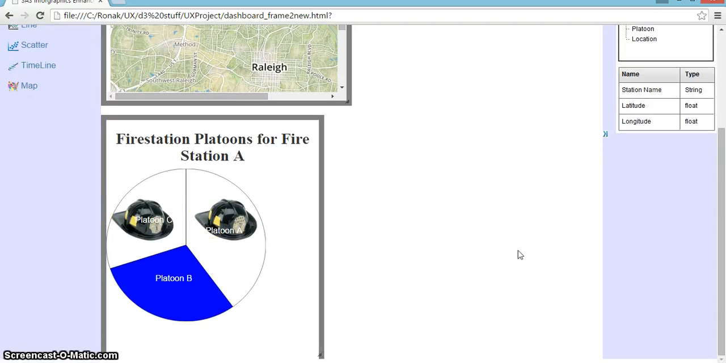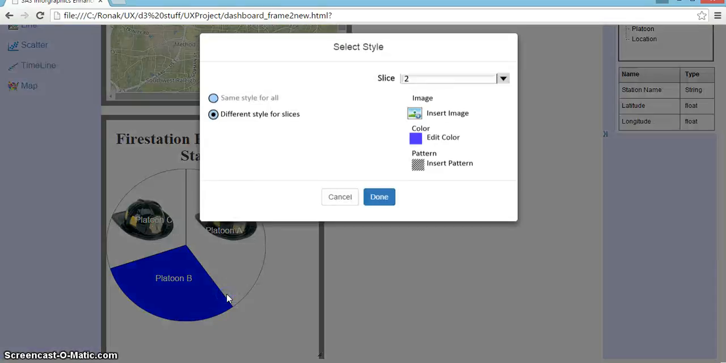Now let's say I want to change this blue color to something else. So what I'll do is I'll go to that slice. I'll do a right click. Here it shows me something called edit properties. I click on edit properties.